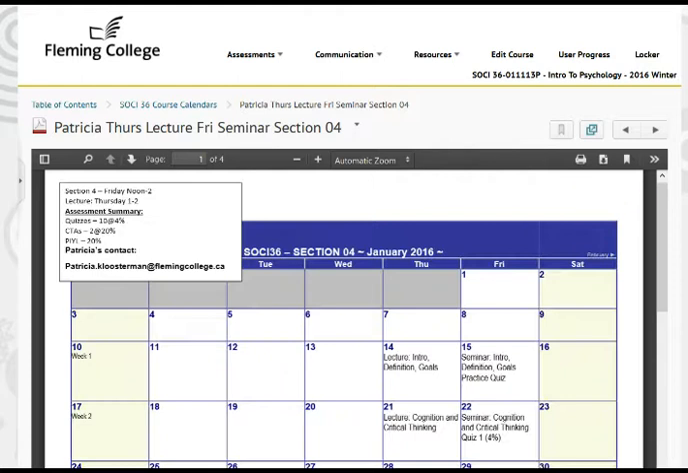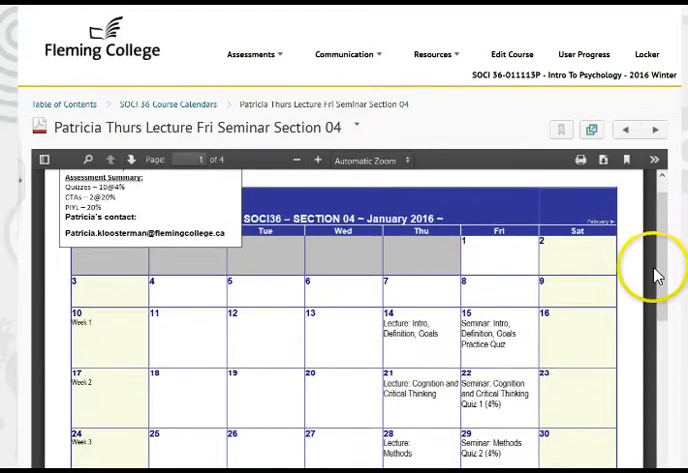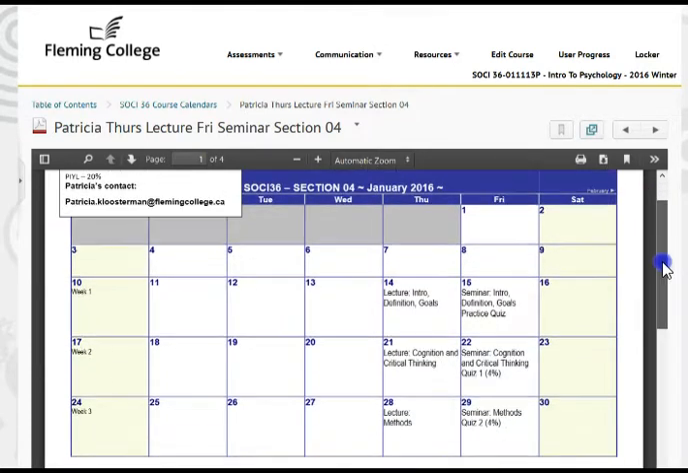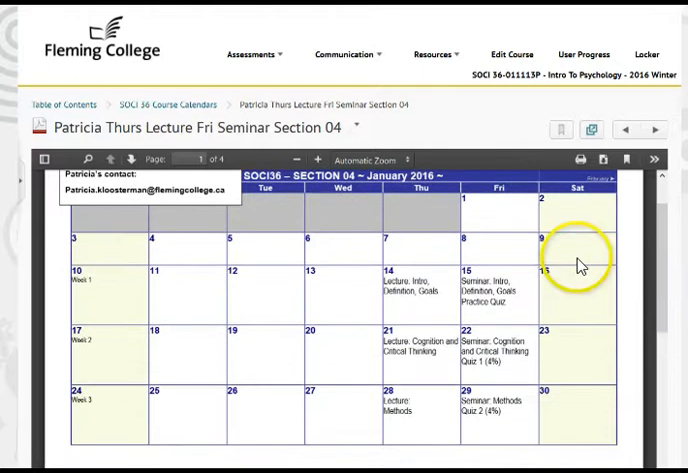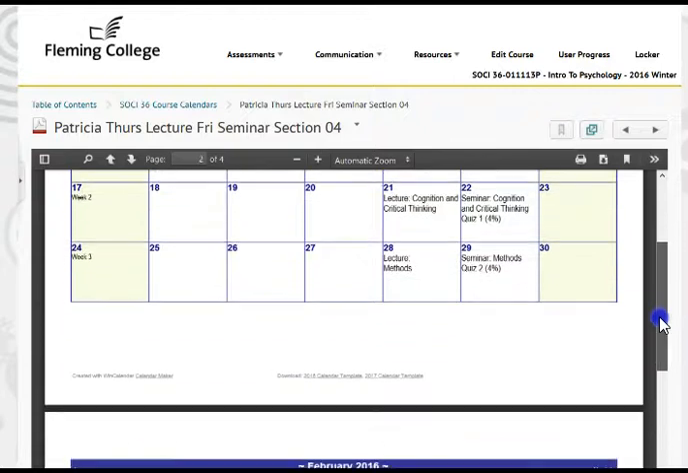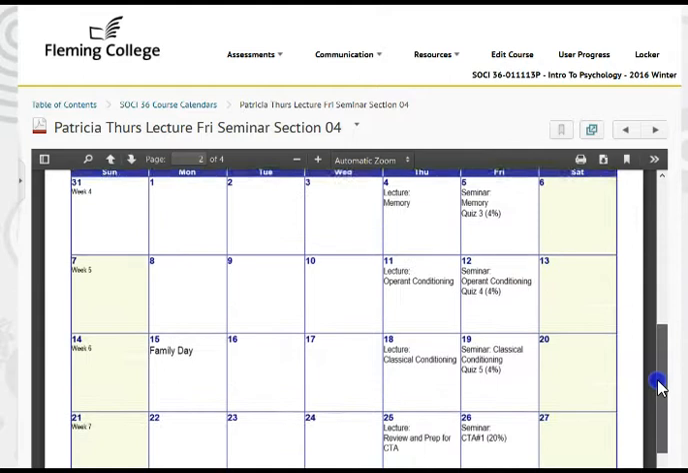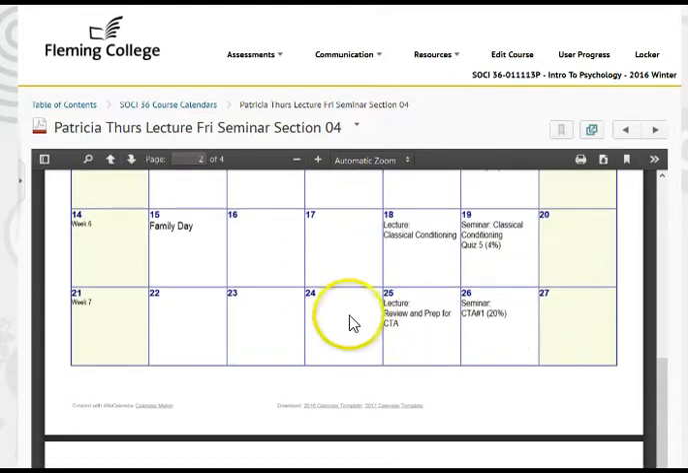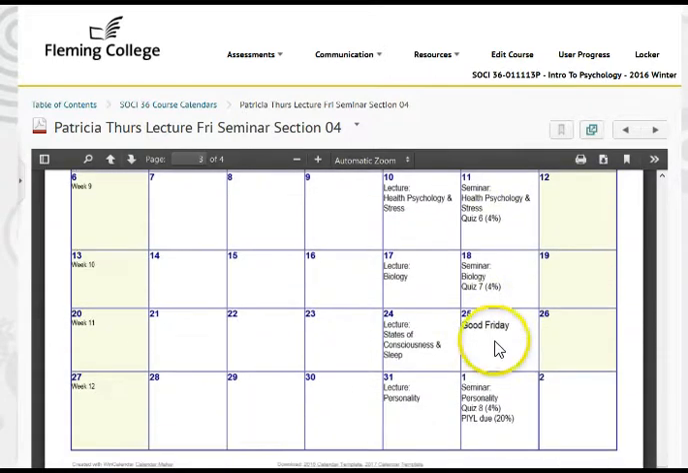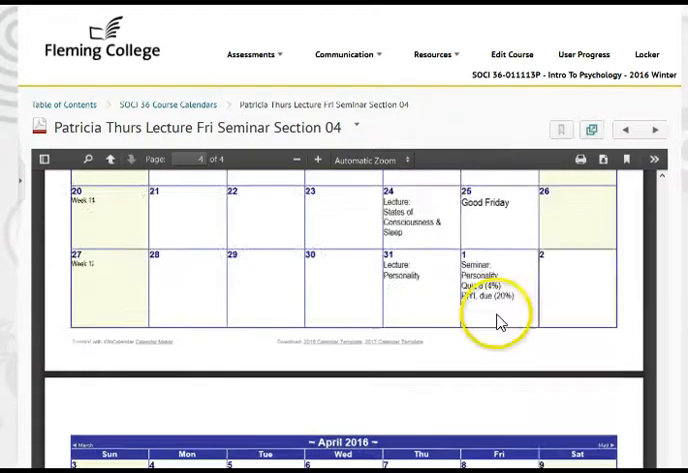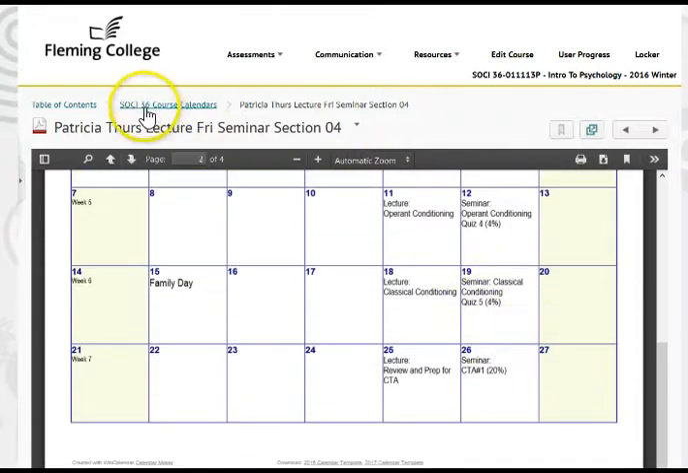Okay, so if I can scroll down just a little bit here so you can see it, we have scheduled for you your lectures, your seminars, and what's going on in each seminar for each week. Okay, so I would recommend printing this off and putting it somewhere where you can keep it handy. Again, you'll see, for example, in week 7 for this particular section they have their critical thinking assignment. Okay, so that's just a quick view of the calendars. Okay, so let's go back to the table of contents.